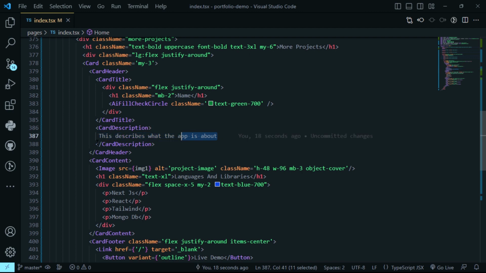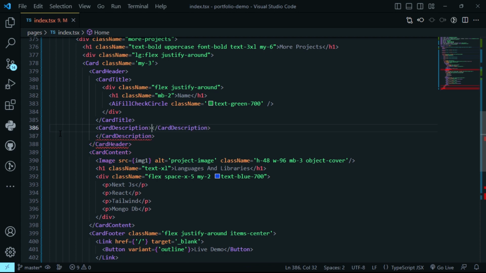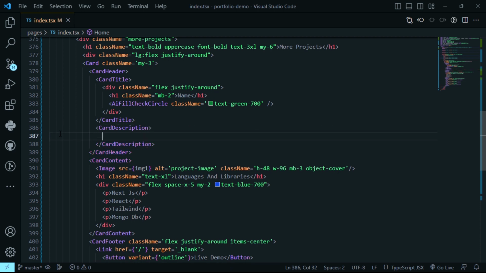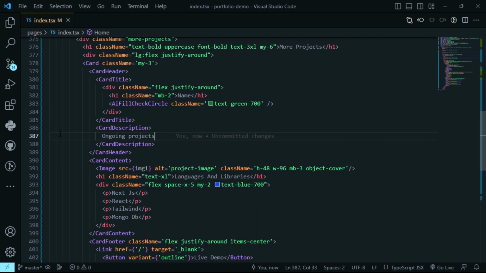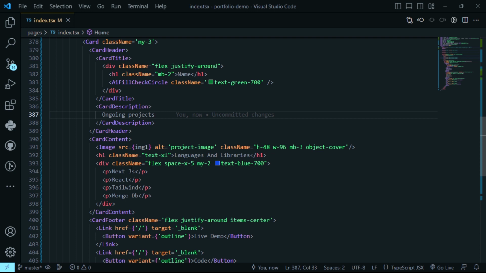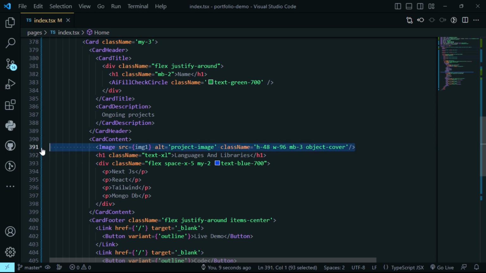So here we're going to have the name, yes, but this one is going to say this describes the card description is going to be, what did I write? Oh, sorry. Here we are going to say unfinished, or we can just say ongoing projects. You know what to put there, ongoing projects, like that. And then we're going to remove the image. You don't need the image for this. Don't need the image for that card.